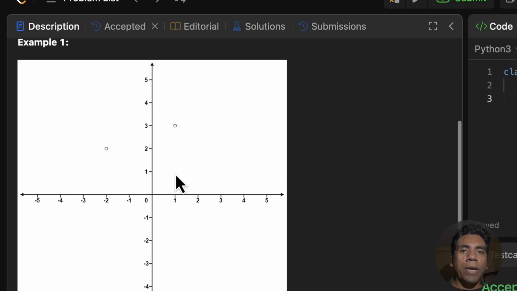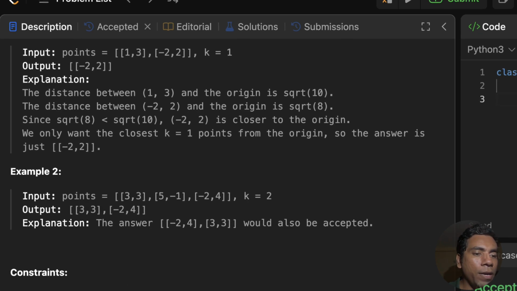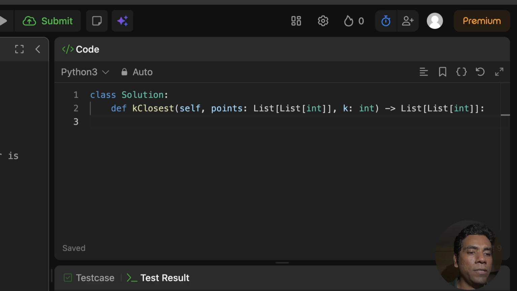Alright, let's look at some constraints. 1 is less than or equal to k, which is less than or equal to points.length, which means that there will be at least one point in the given data and the value of k is upper bounded by the number of points. The total number of points is also less than or equal to 10,000. And the coordinates will also be between minus 10,000 and 10,000.